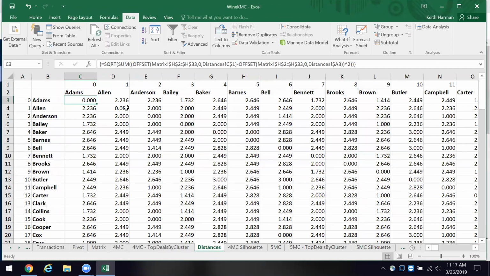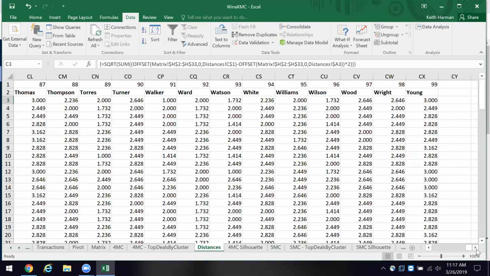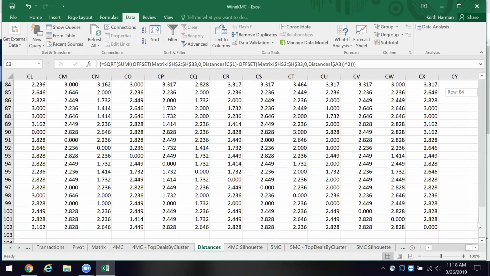Now this is where we use the offset function. And we look at the distances. And notice again, this is a matrix. We're going to look at Adams versus Allen, Adams versus Anderson, Bailey, Baker, their distances. And we're going to come all the way across over here, and we'll find those for each of these individuals who respond to these offers.